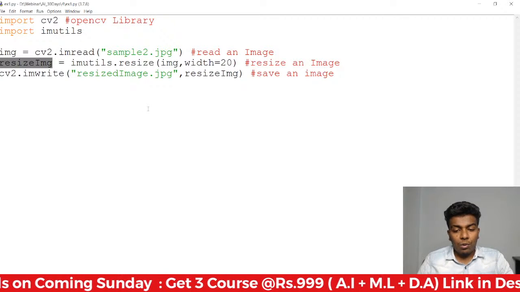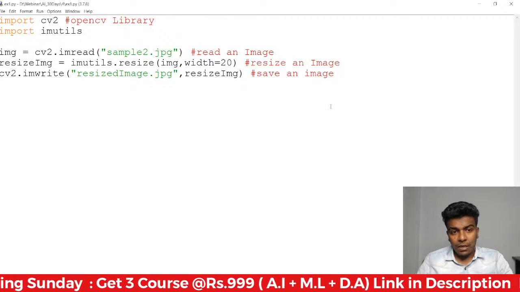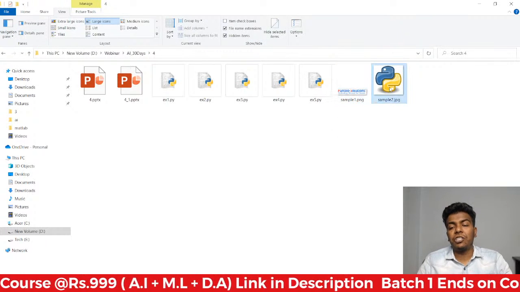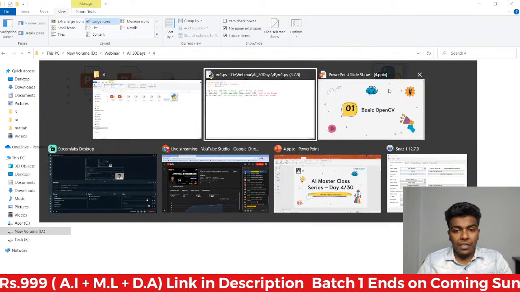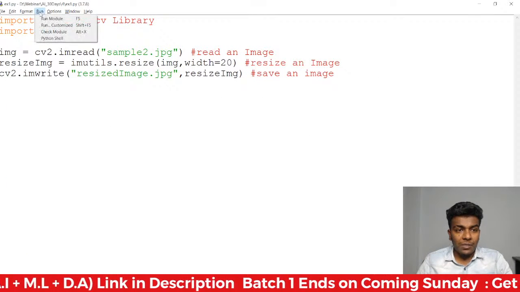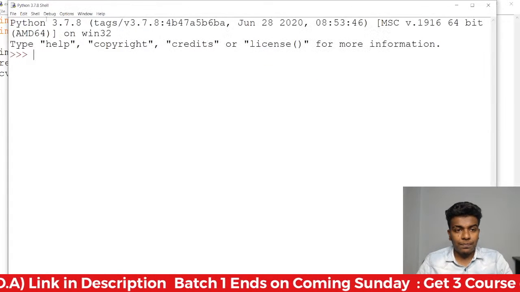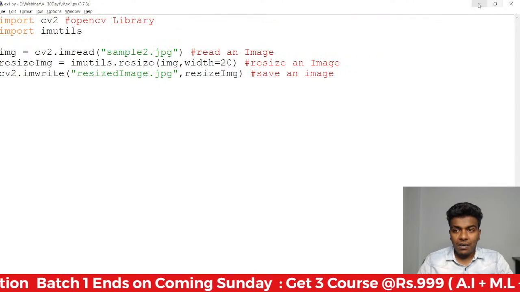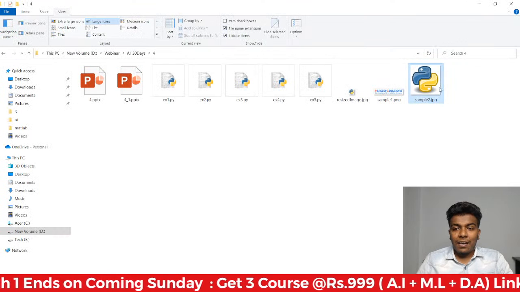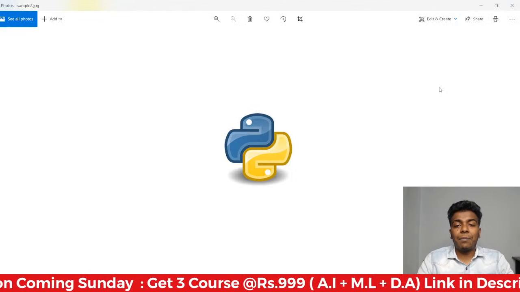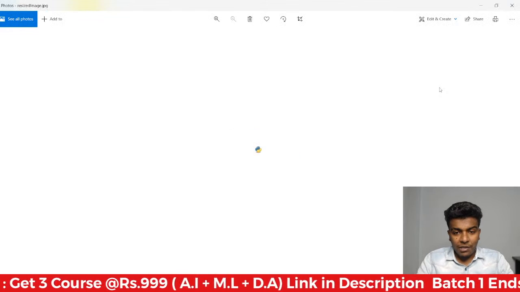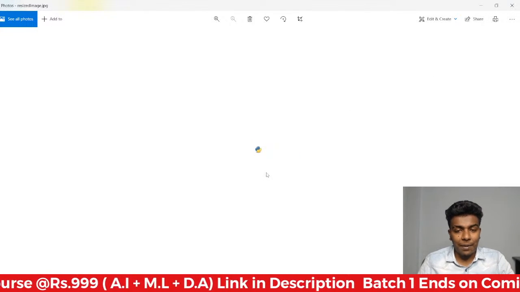Now let us run this. You just see in my directory, I am having only two images: one is sample1.png and another one is sample2.jpg. Now I'm just going to run this program. Run, and then run module. It doesn't show any error. So it just terminated, which is nothing but it just saved a resized image. This is my original image and this is my other image. And you just see here, this is my resized image.